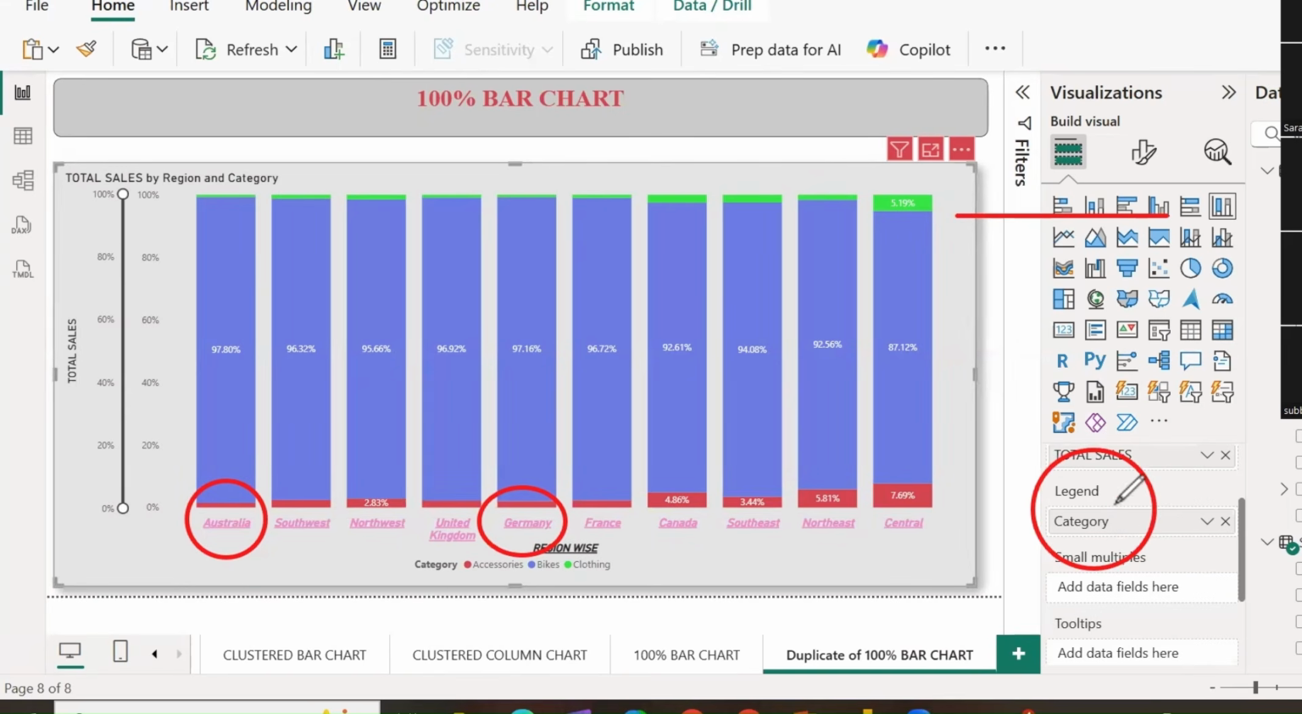How much percent the category is contributing to each and every country or each and every region. So we can easily get to know. So this is the 100% stacked column chart. So this is what we have in here.